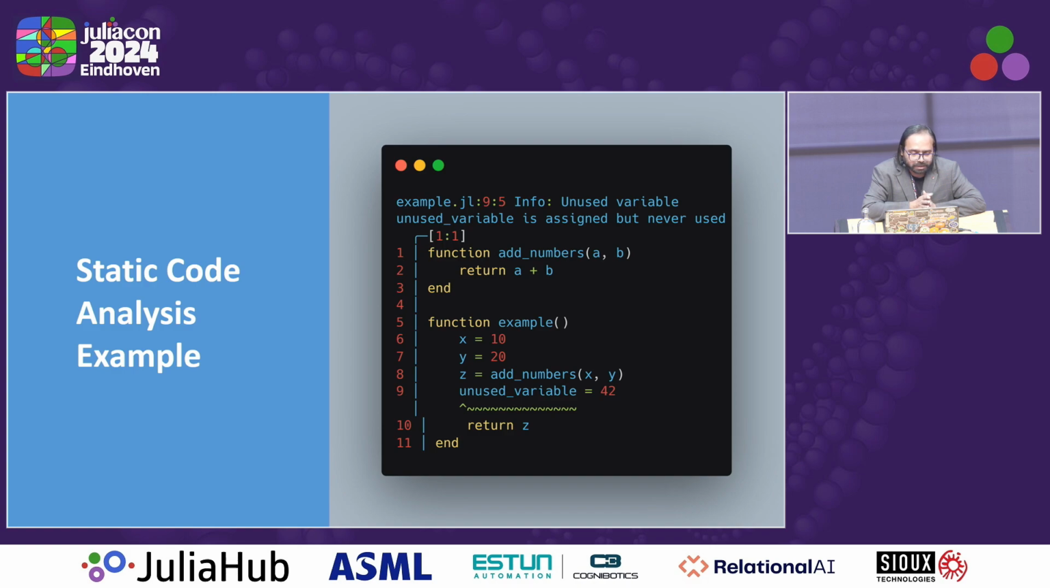When you see the output, you are going to get output like this. For example, it says unused variable. The unused variable is assigned but never used. This is the message we are getting, so we have to resolve these issues. And you can also see that in the function example, the line unused_variable = 42 is highlighted.